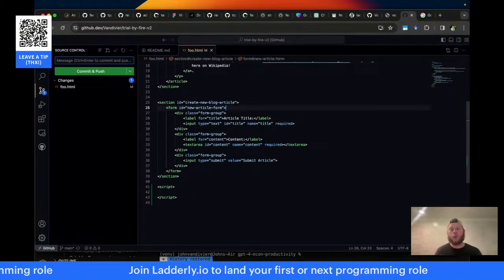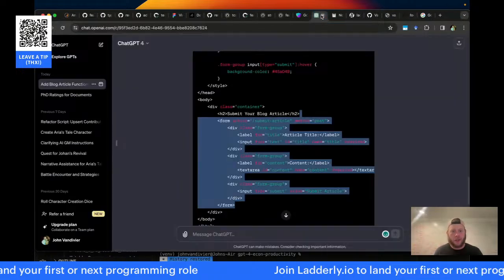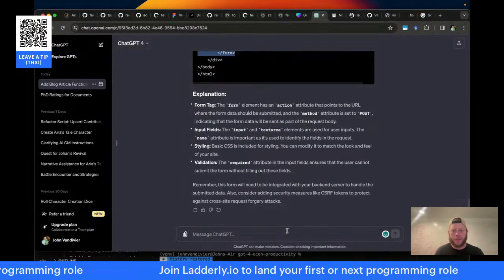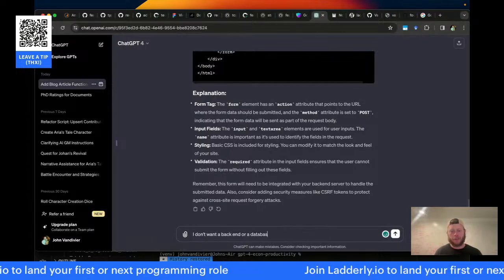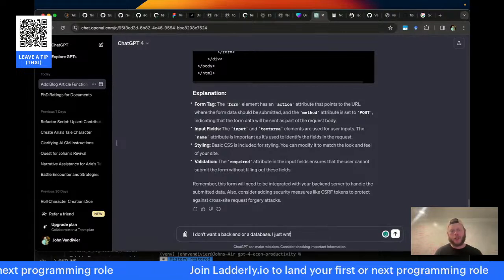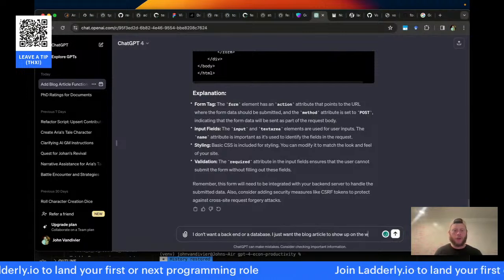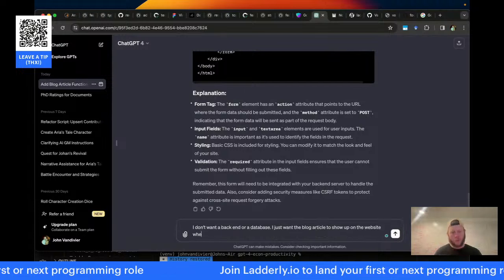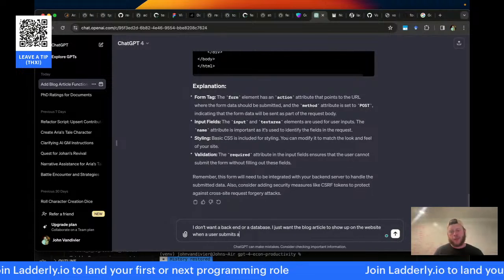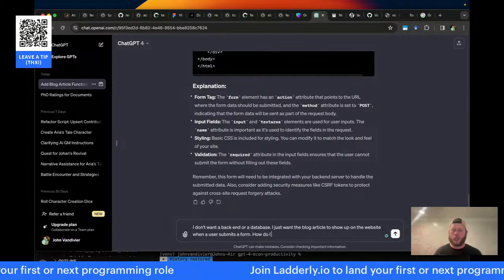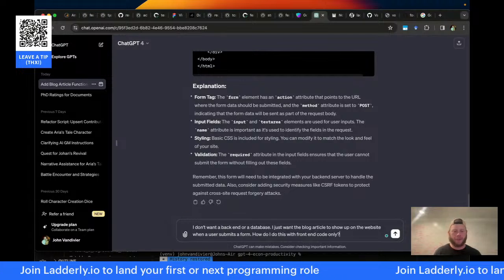And now I want to do something called binding. Here, let's see if I can get GPT-4 to help me out. I'm going to say, I don't want a backend or a database. I just want the blog article to show up on the website when a user submits a form. How do I do this with front-end code only?